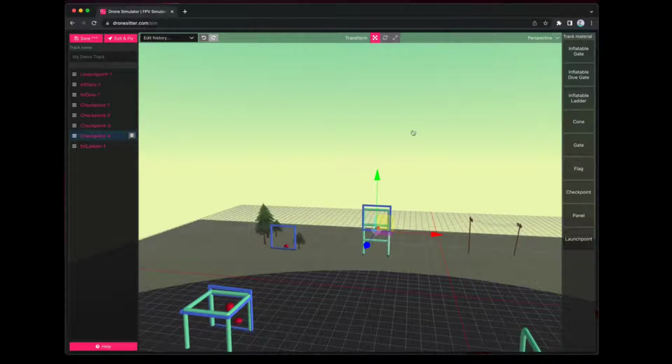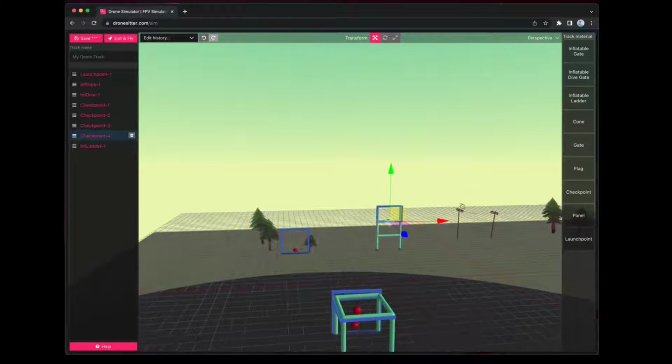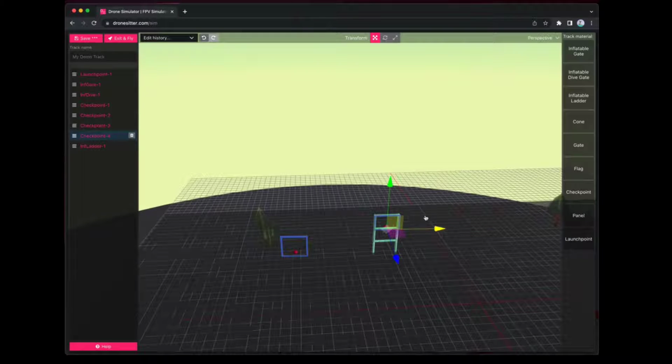Okay, the size is not right, so let's scale it down. Make sure the checkpoint has almost the same size as the feature. Okay, let's rotate this. Actually, let's just keep it facing that way because we did a right turn here. Let's do a left turn here.